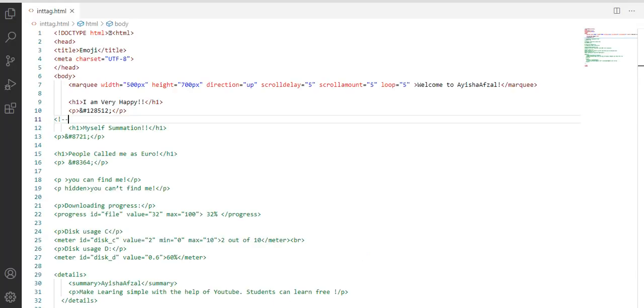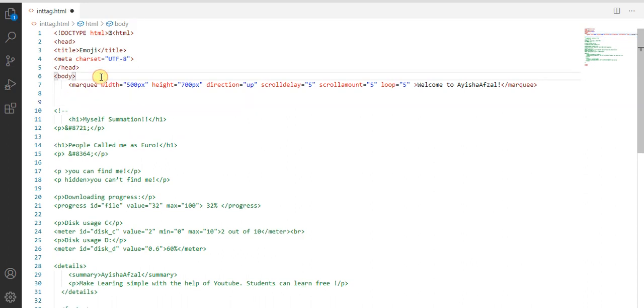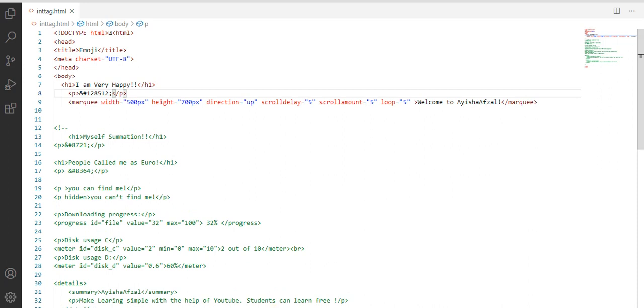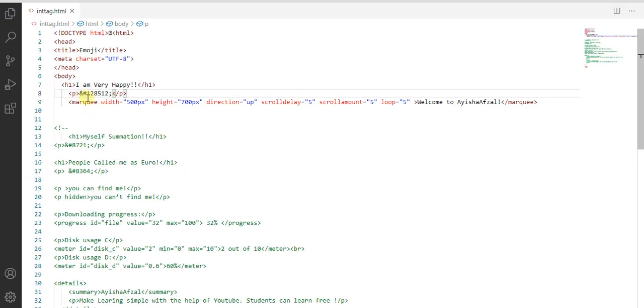Okay, here you can see. Sorry, it went down. Above the marquee tag I will place this. Now we can see how it is reflected. Okay, up here is the heading I am very happy. Here is the code; this emoji has the code which is represented here. Ampersand hash 128512 semicolon, this is the code for that emoji. You can find codes for other emojis too.